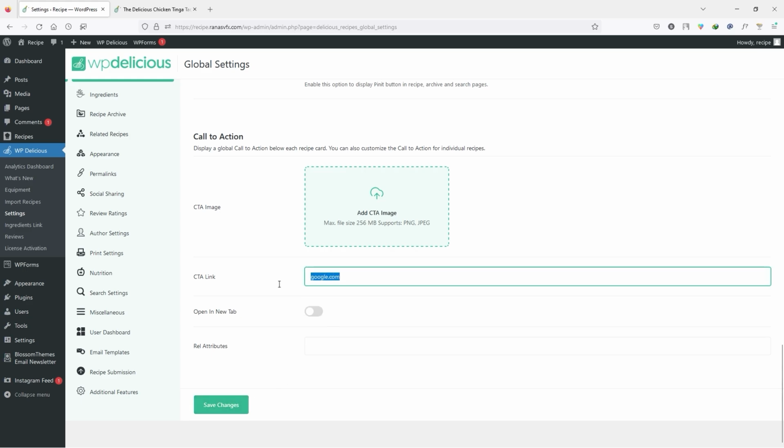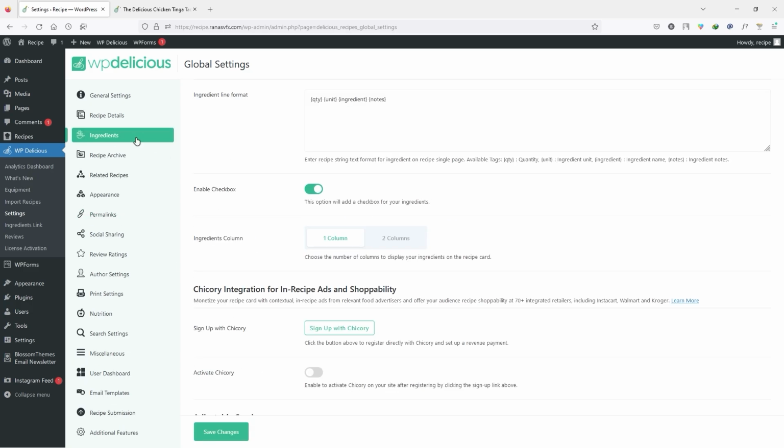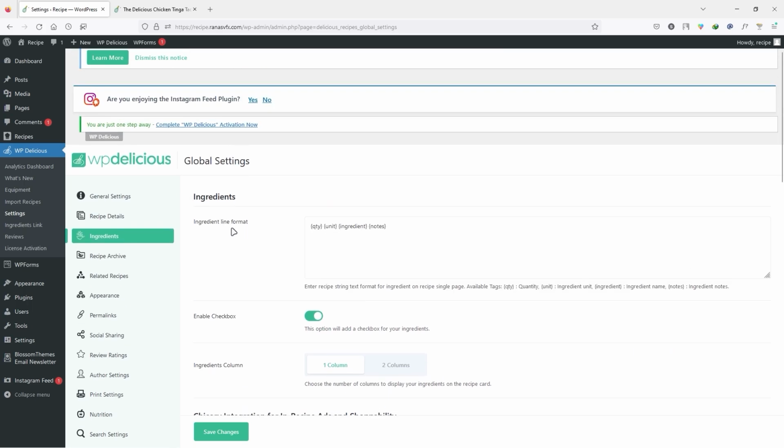So I'm not going to add a call to action. I'm going to leave it as it is. Let's click on save changes. Let's proceed with the next tab. Next we have the ingredients. In the ingredients, we have the ingredients line format.